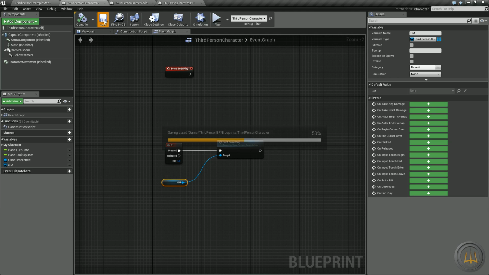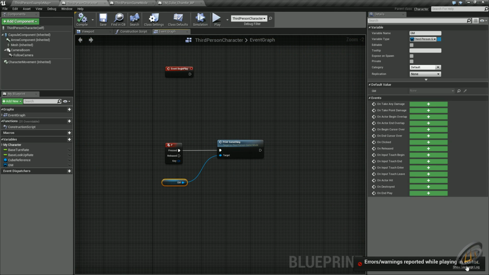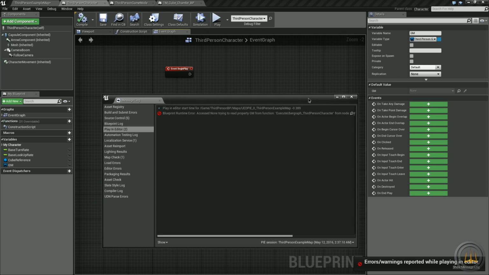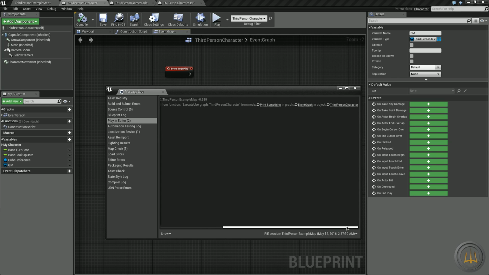So we compile it and save it, and we hit play. Now we hit the P key, and we get absolutely no messages on the screen like we expected. So we back out, and we've got an error. We open up the error message, and here we see our dreaded access none. Now if you read this error, it might be a little bit confusing at first, but let me try to explain this a little bit.